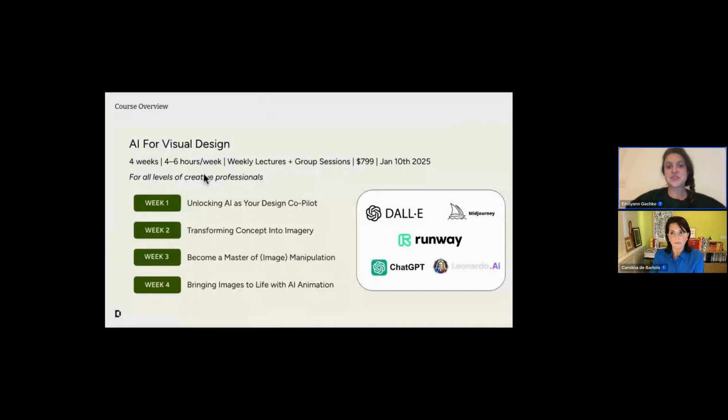In terms of the way the course is formatted, in week 1, you're really understanding how to use AI as a tool, kind of like a colleague or collaborator in terms of your creativity. Week 2 is really focused on understanding prompt crafting, transforming your concepts into imagery, and how to do that effectively.